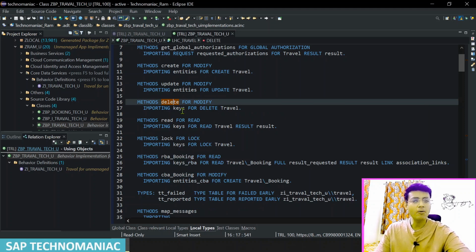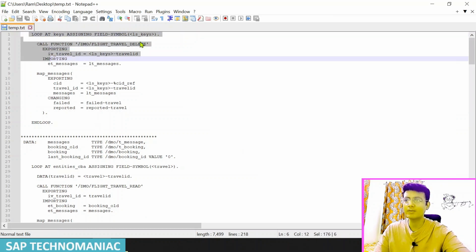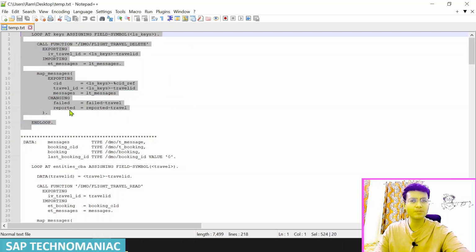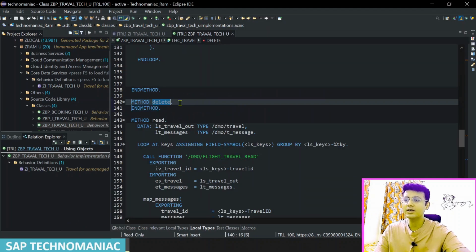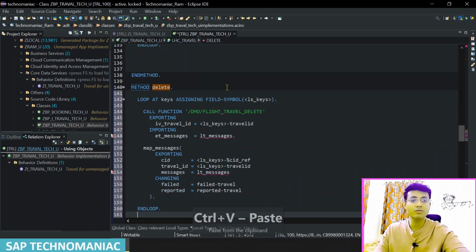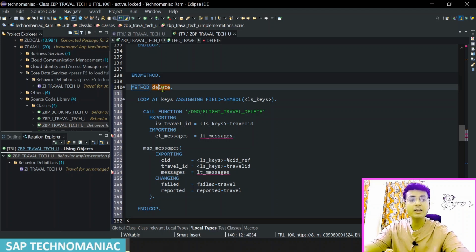I already have ready-made code because I don't want to waste time on the simple codes. These loop over those particular keys and call that simple delete function module, which simply deletes the travel entity. So without wasting the time, let's quickly implement this delete operation, and I will show you what all methods are going to trigger during the delete operation. So you can see what we are doing. Since it has only keys, the delete operation will send only the keys. So in this case, we will have the keys which you want to delete.